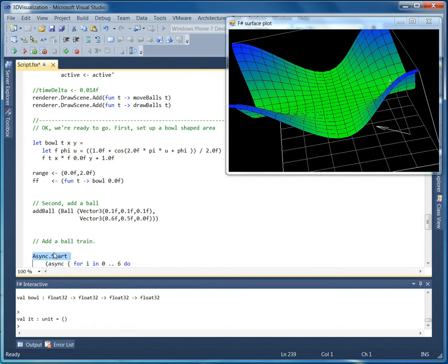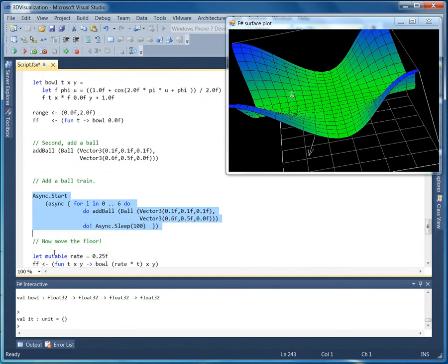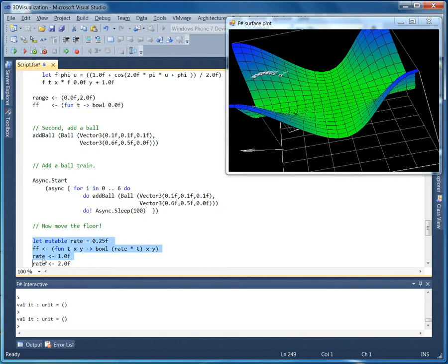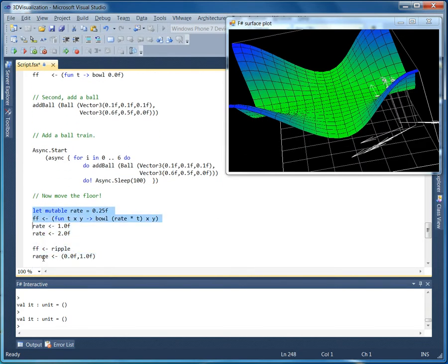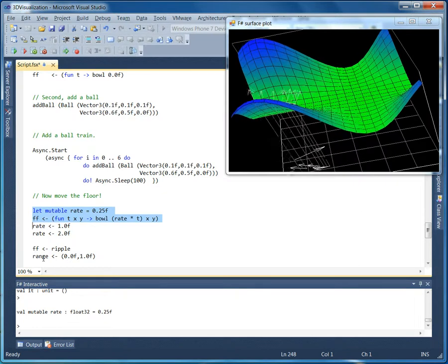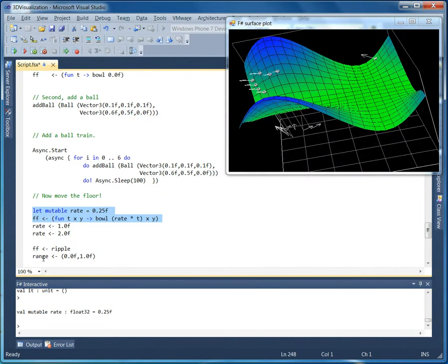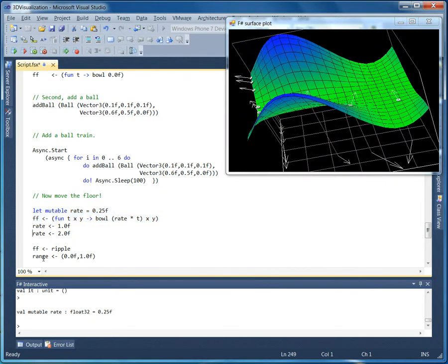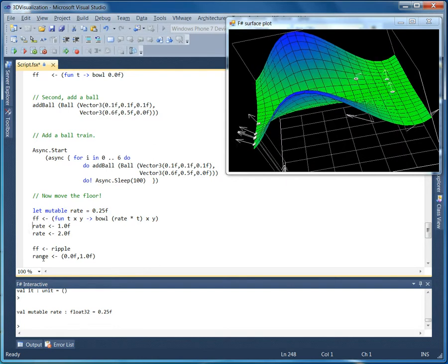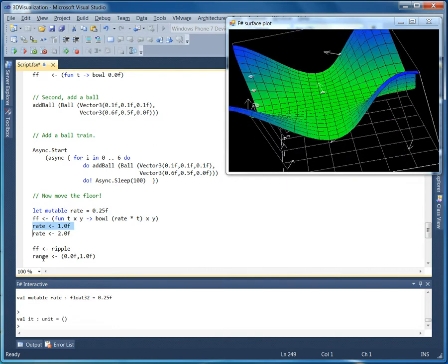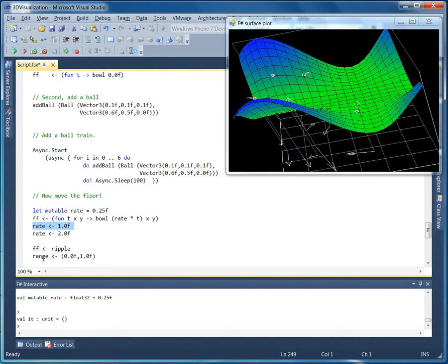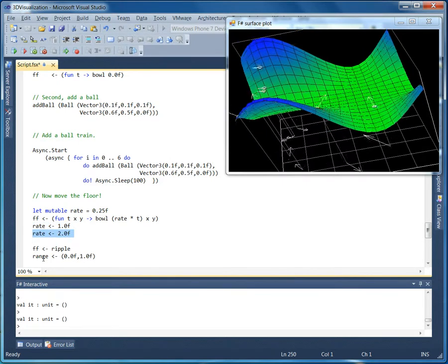And now we can add a train of balls using the F# asynchronous workflows. There's a whole bunch of them. So now we can also move the floor. Now we have the function. The floor is varying in t and time, and we have a bunch of balls moving around. We can increase the rate, and increase it yet again.